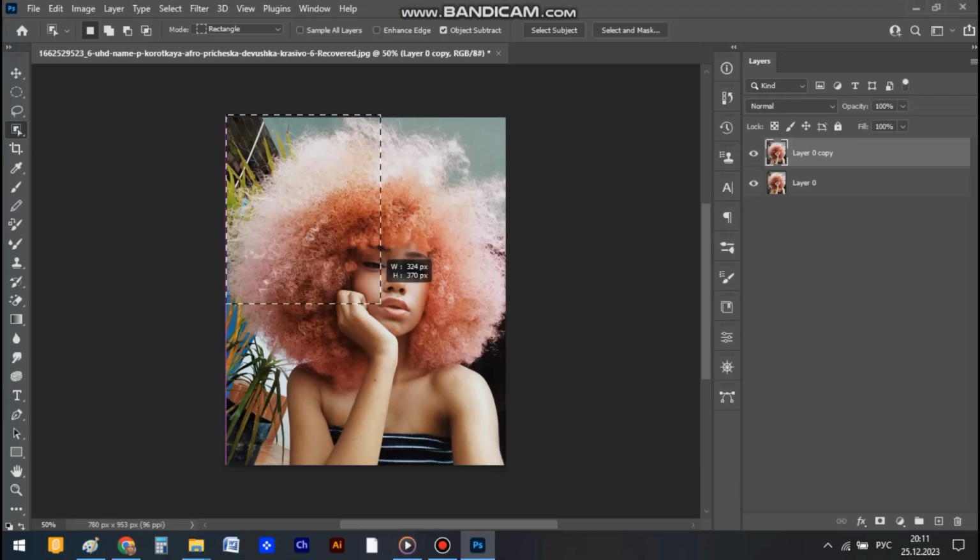Now we will analyze complex cases when there is, for example, hair. It's always difficult to highlight hair. In our case, the girl has an afro hairstyle. We select it using the Select Object tool. You can use any selection tool of your choice. The selection has loaded. It didn't turn out bad.